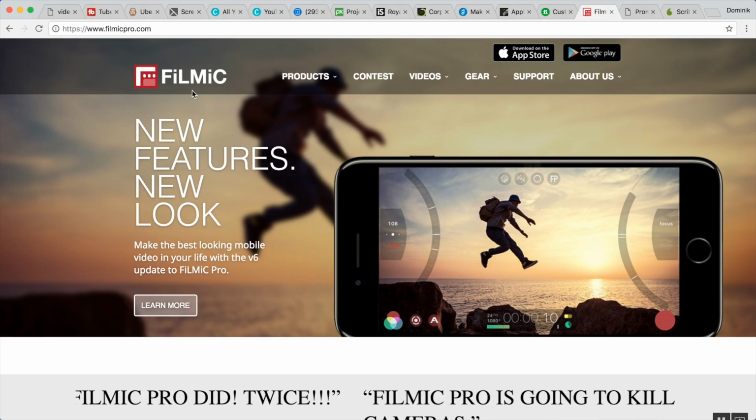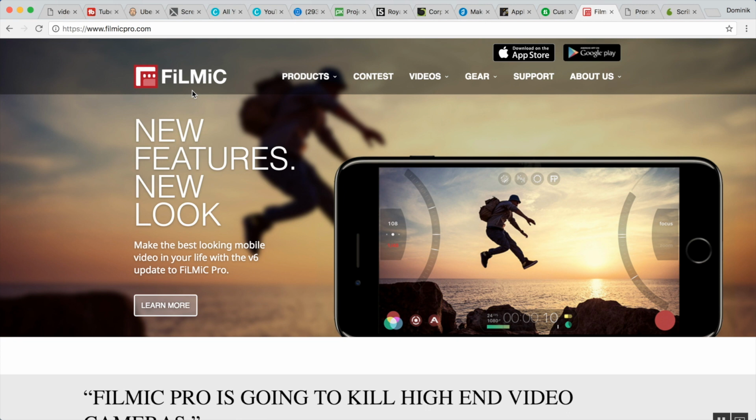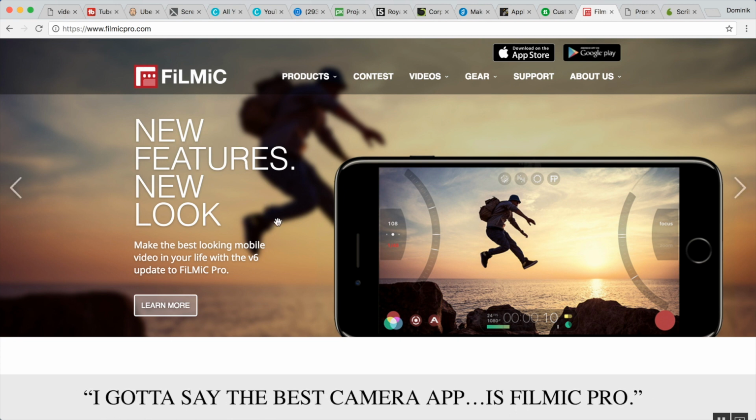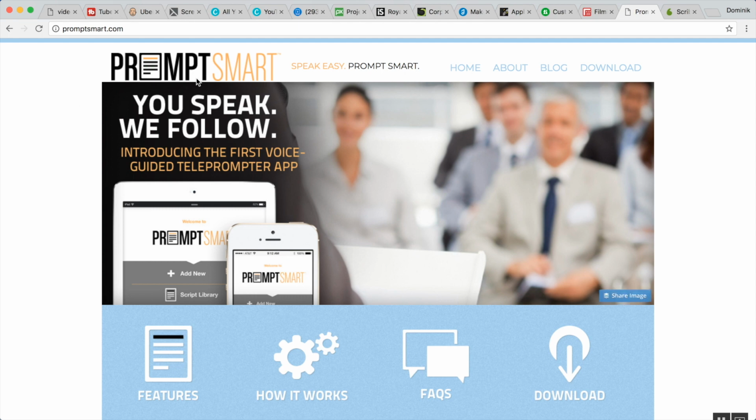If you want to use your iPhone to record yourself for your video tutorials, then definitely get the Filmic camera bundle. This gives you a really cool app for adjusting and tweaking the settings on your iPhone when recording you, and it also gives you the remote control that you can install on another iPhone or on your iPad, so that you start and stop the recording and have a confirmation of what the camera sees. And something I really love is the Prompt Smart app.